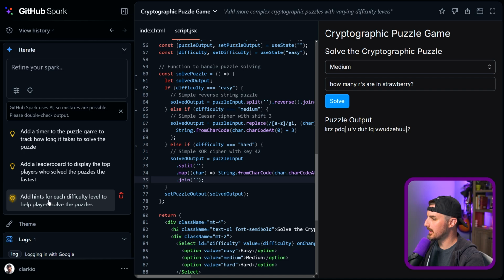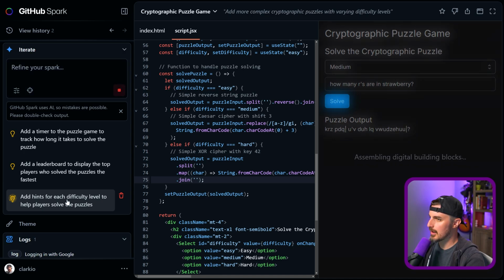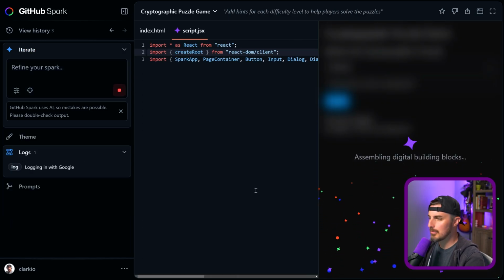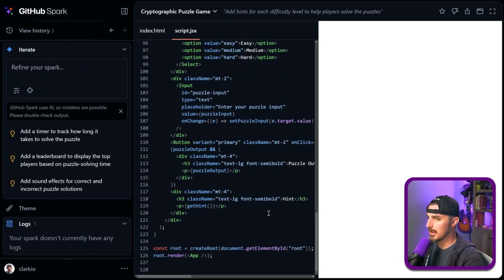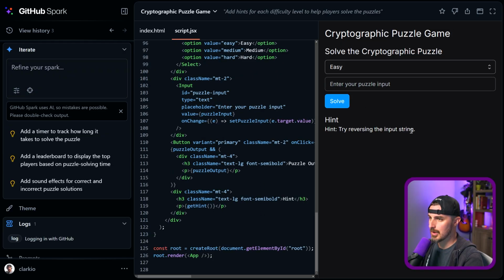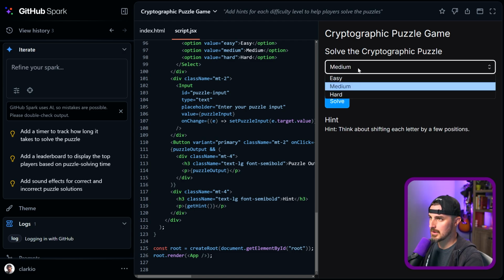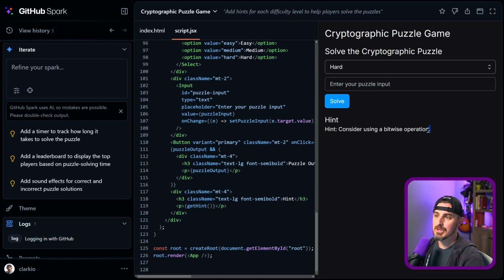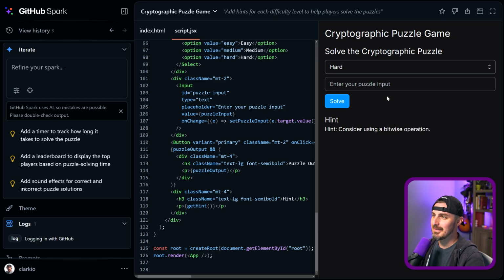So I don't know if we can get to that point in this, but add hints for each difficulty level to help players solve the puzzles. Okay, let's try that. Assembling digital building blocks. Debugging rubber ducks. We log in again, not really logging in. Hint, try reversing the input string. Hint, think about shifting each letter by a few positions. And then hint, consider using a bitwise operation. Okay, really cool. Well, interesting that it has hints like that, but you get the idea.